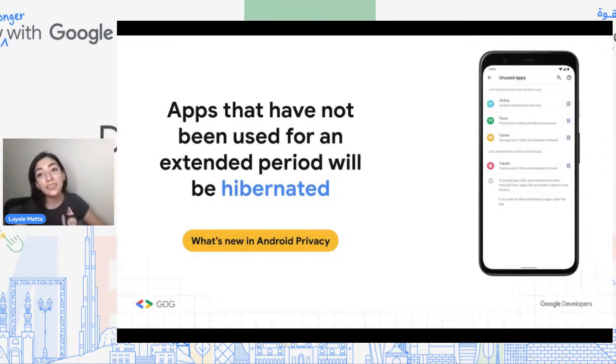Now more on the data minimization principle. If you've been following changes since Android 11, if an application hasn't been used for a while, the permissions are auto-reset. And this didn't really affect us, the developers, because if we follow the best practices, we might be checking the permissions anyway when we need them. But with Android 12, they are bringing this step a little further. And applications which haven't been used for a while will be hibernated.